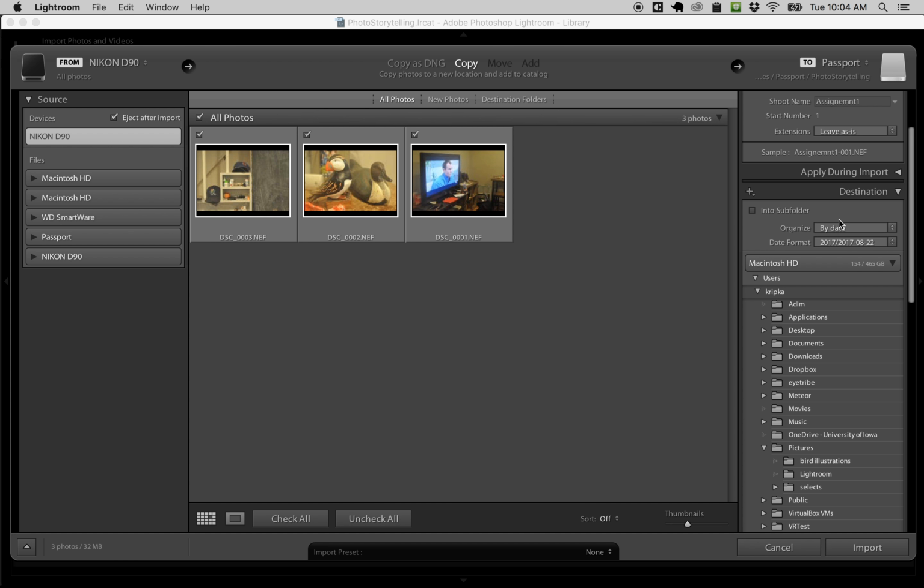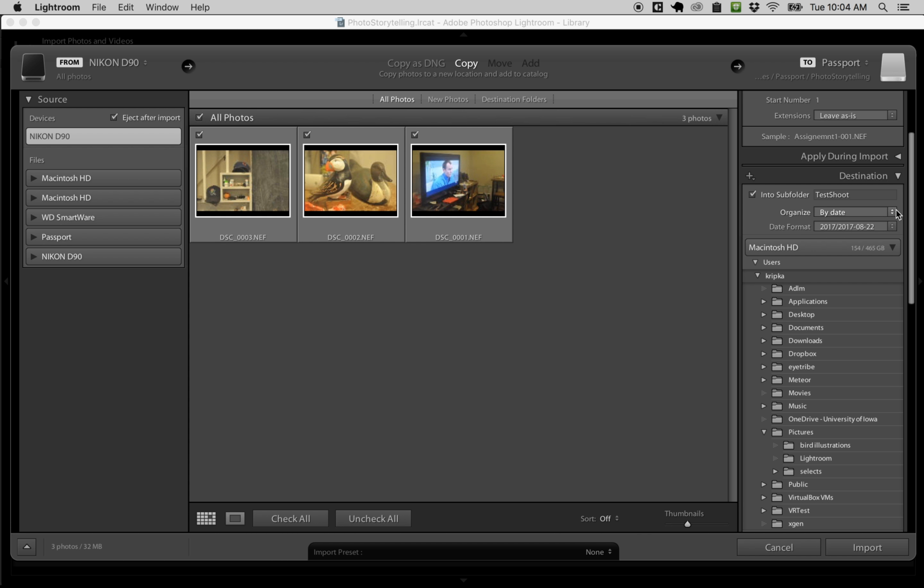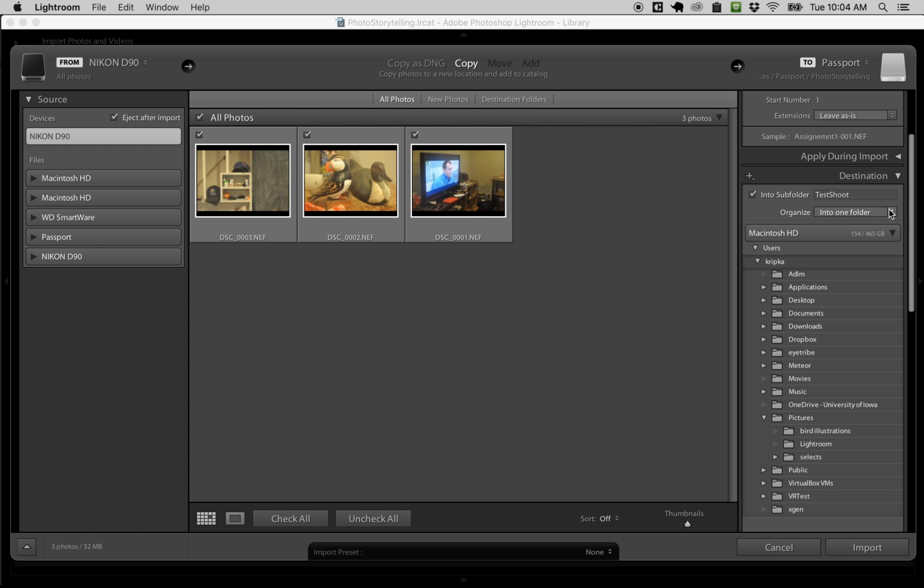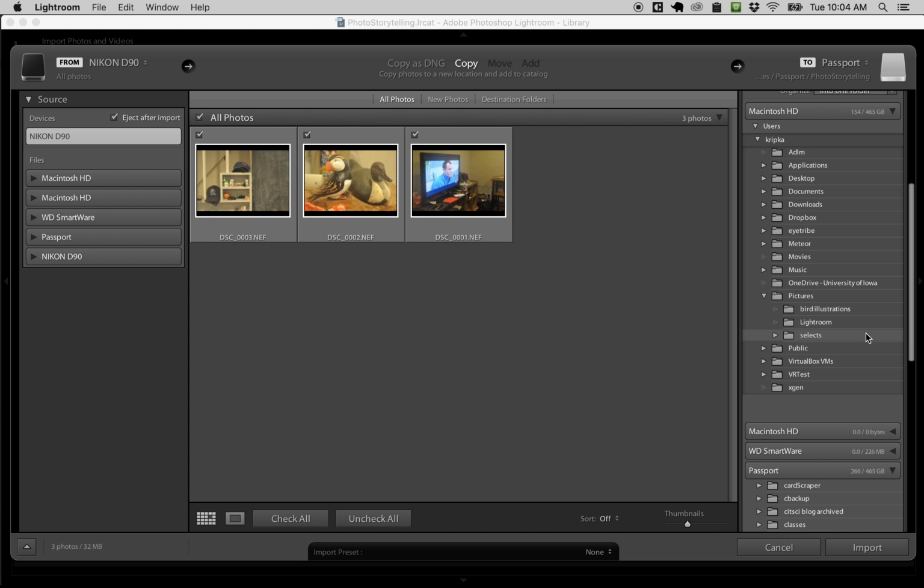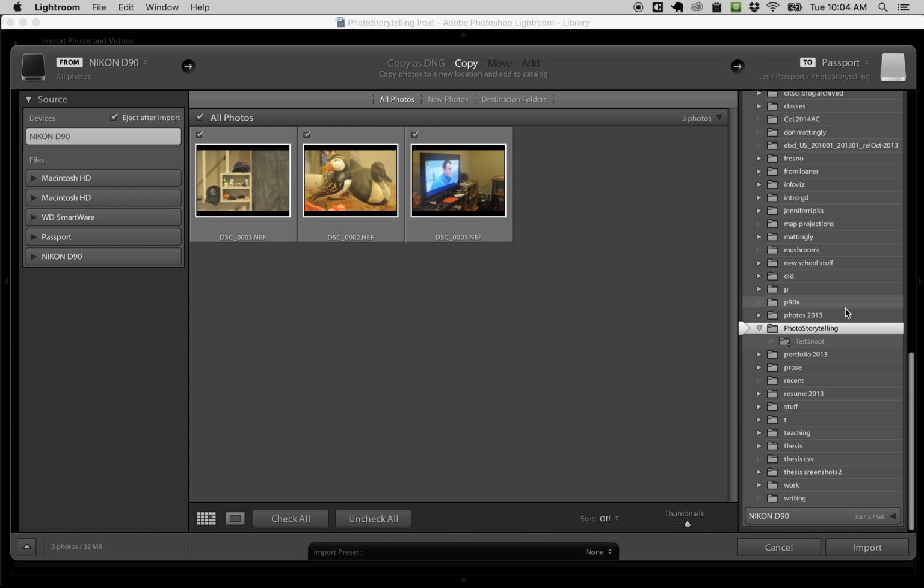And destination, right? We probably want to go into a subfolder. Let's try putting it into a subfolder, and let's call this Test Shoot, right? We don't want them in the main folder, cluttering up everything where we have to work. So we want a subfolder. I think that should work for us. Organize by date: I'm just going to say organize into one folder. You can play with these settings yourself. It really doesn't matter, it's up to you how you want to work, but I suggest trying to keep things clean. So you'll see we're going into Photo Storytelling, and into a separate folder inside Storytelling, because we're going to have to go in that folder and launch Lightroom. Let's not muck it up with all these photos everywhere.